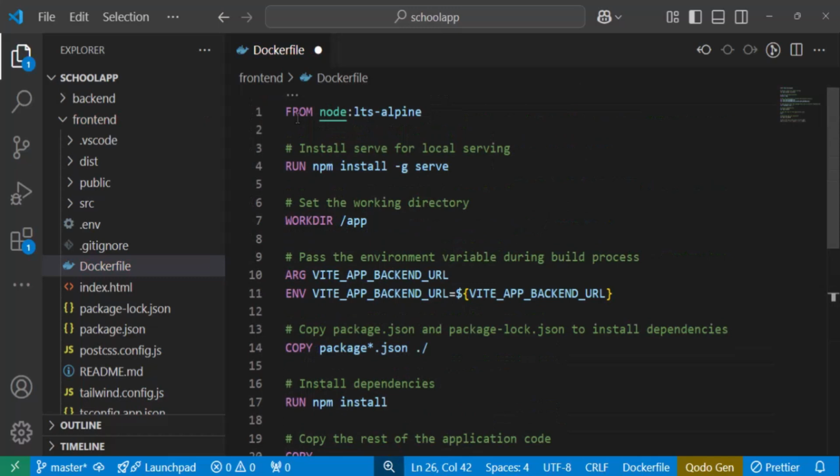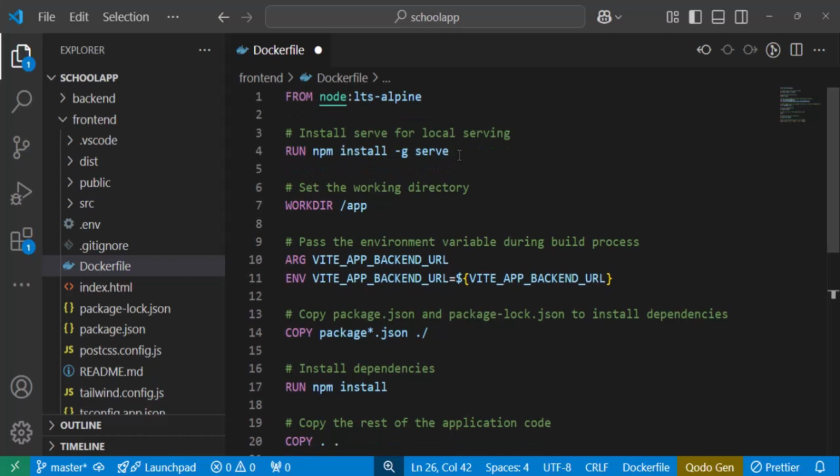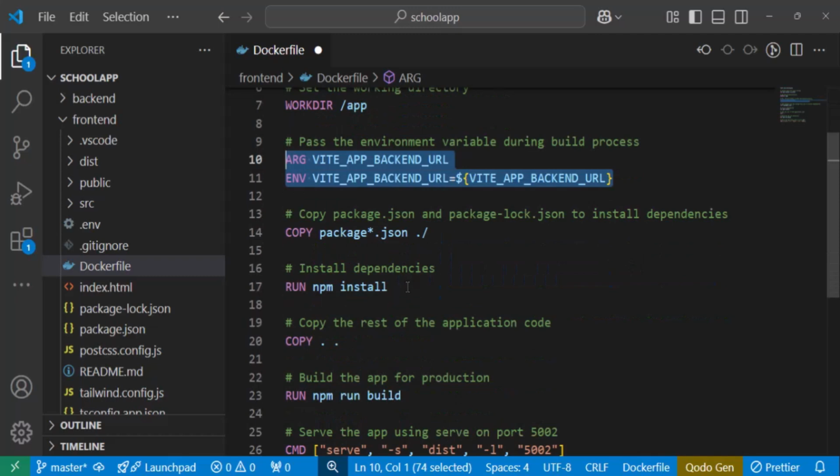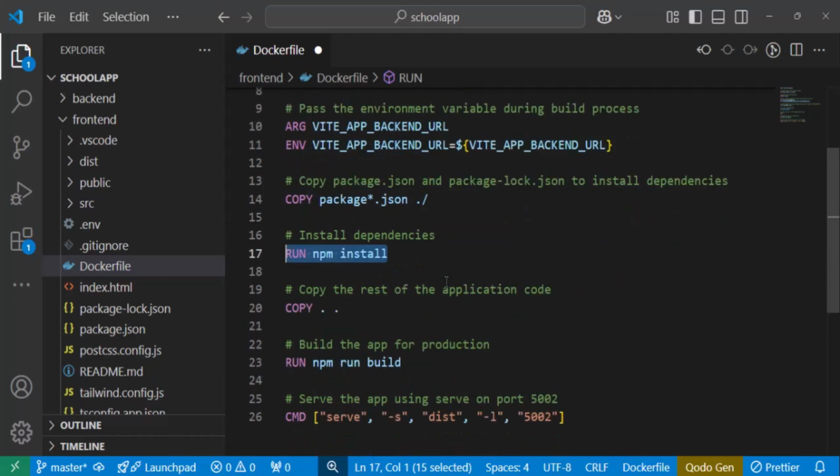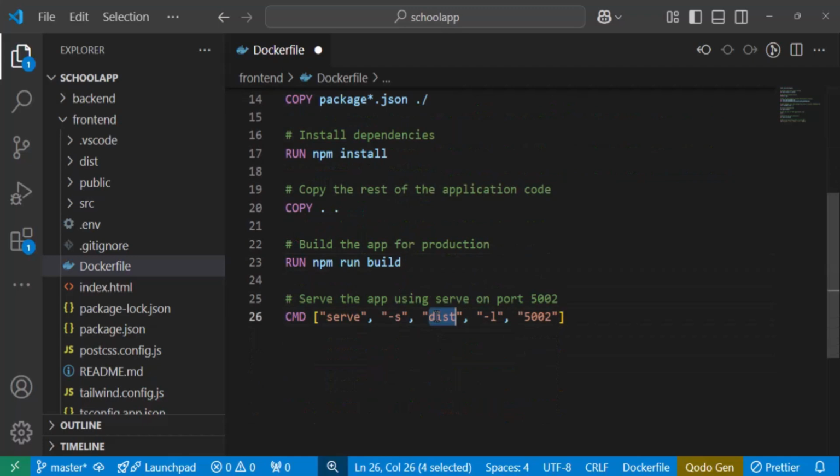So we are grabbing Node.js image and we have installed Serve, which is going to help us to serve our local static files. And here we have provided environment variables which are required by our application during the build process. And we have installed all the dependencies and executed the build command. So what the build command does is it will go ahead and create production ready files for our front-end project and it will store them within this directory.